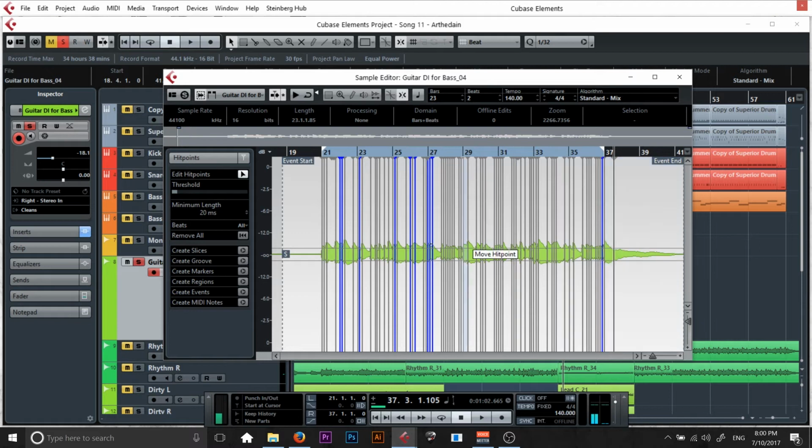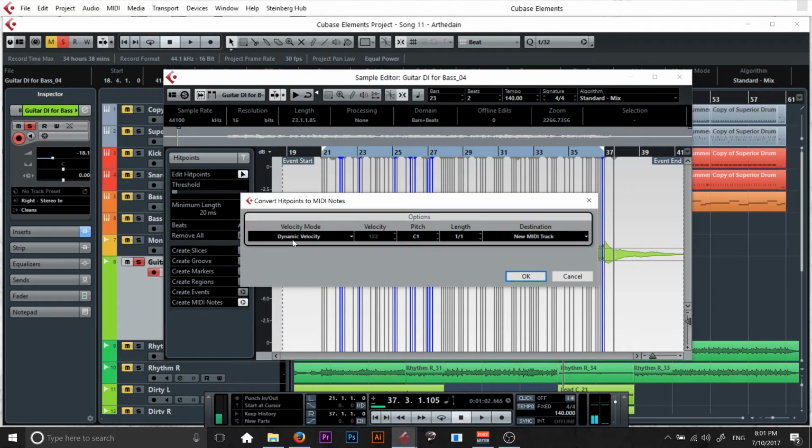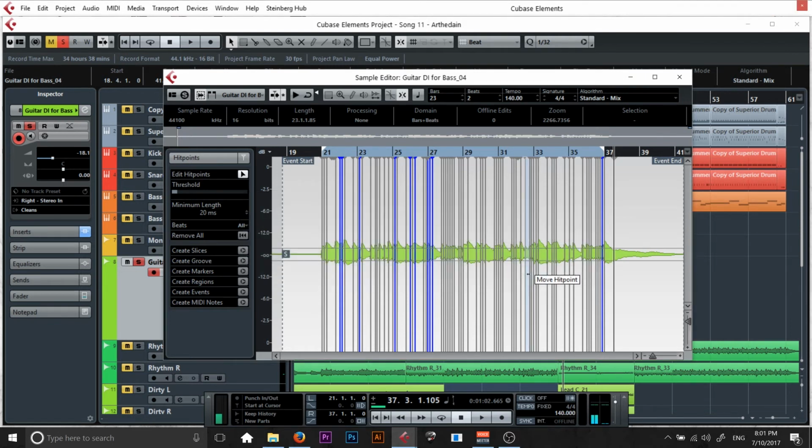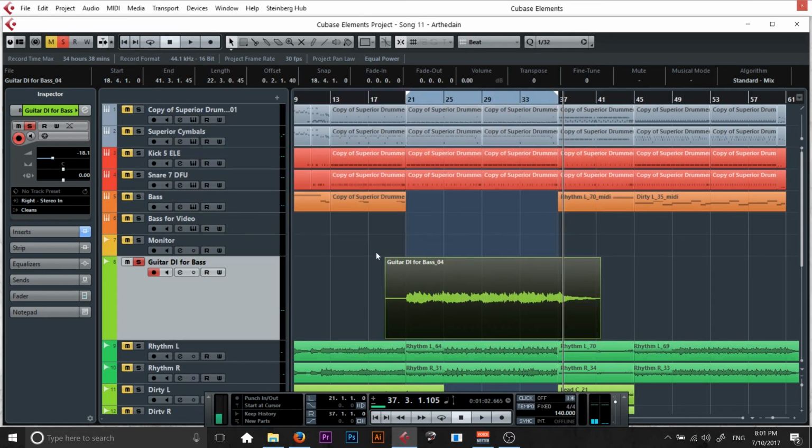So once we have all those done, we're going to go over to our left menu over here. At the very bottom, there's this button, Create MIDI Notes. Okay, so we want to click that. Over on the left, you want to keep it on Dynamic Velocity. Your pitch, keep it where it is. The length, 1-1, that's the longest it goes, and you'll see why we're going to do that in a minute. And New MIDI Track. And then you just want to click OK.